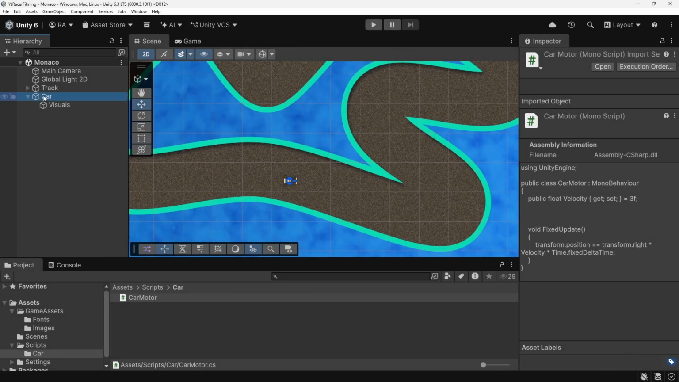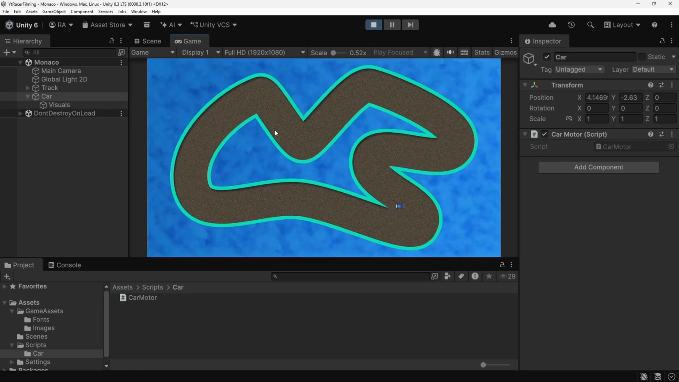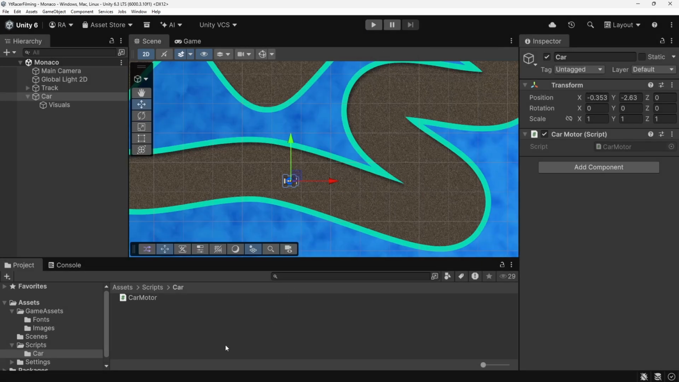So back inside Unity then, just checking the car does have the component. It does. Let's run this, and we should find that it just moves basically in a straight line to the right across the screen. And there we go. Goodbye car. All right then, so I'll close that down. Let's drop back into VS Code.